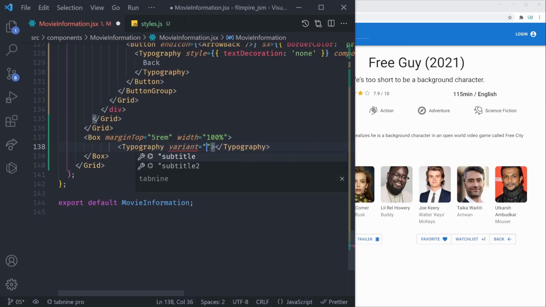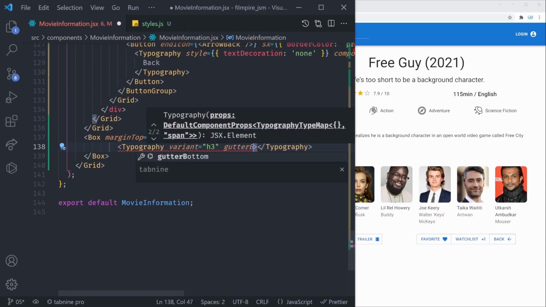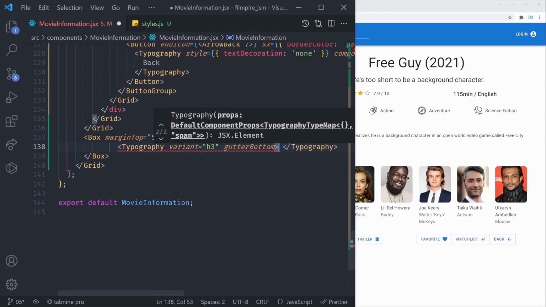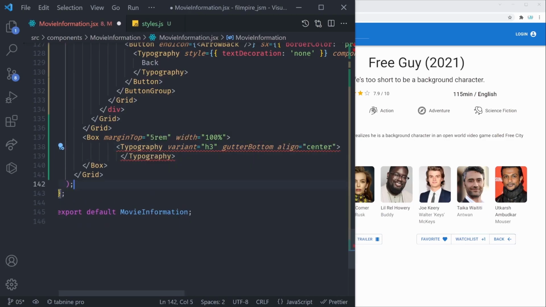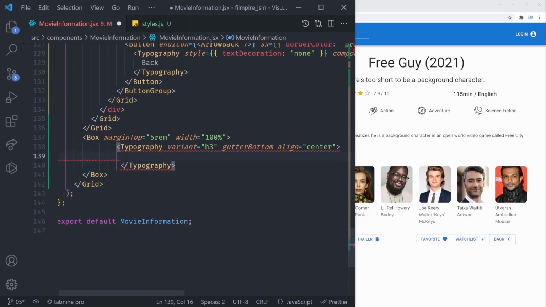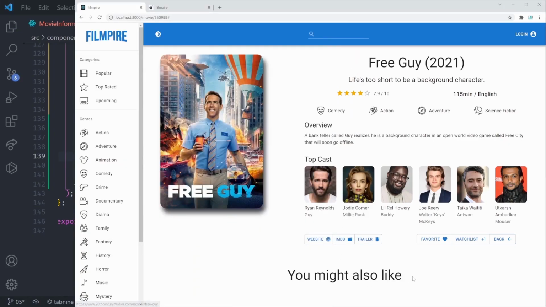Inside of that box, we're going to have a typography, and that typography is going to have a variant, which is going to be equal to h3. It's going to have a gutter bottom, and also align equal to center. Inside of there, we can simply say something like, you might also like. Great, so if we save that, we can see you might also like, and that's centered on this entire page.